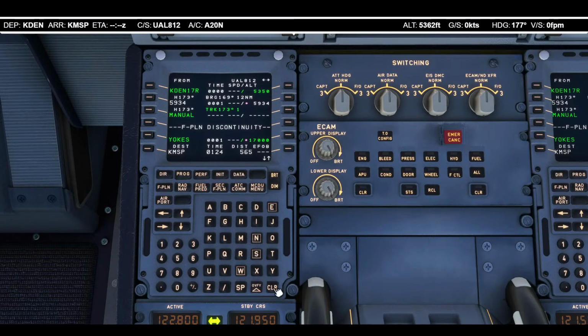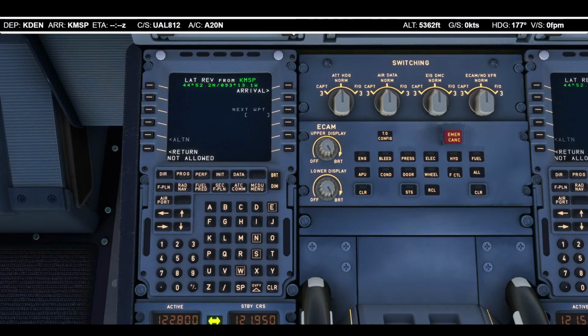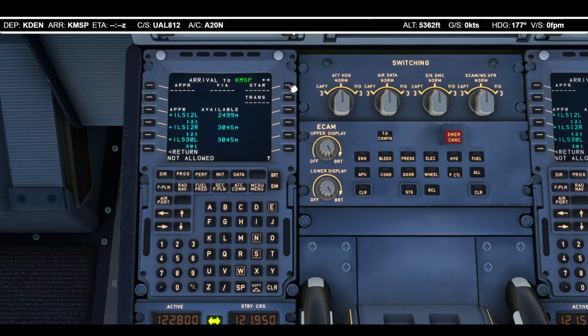Oh, it says not allowed, probably. Let's see what was wrong. We'll get back to this later. Let's see if there is continuity. And then we'll also put in the arrival, which was 30 right, I believe. That's 30 right. And we'll recognize which was the arrival here.